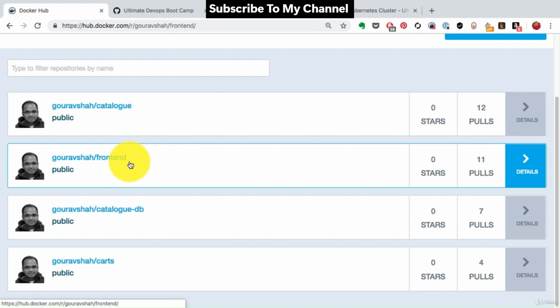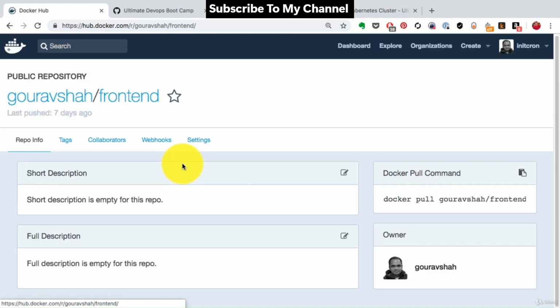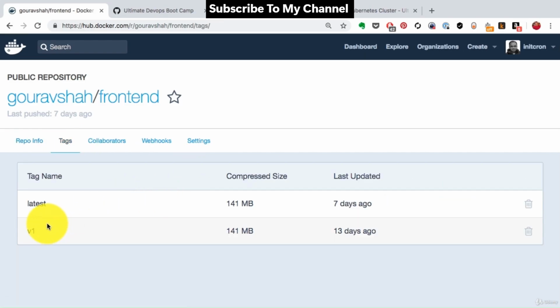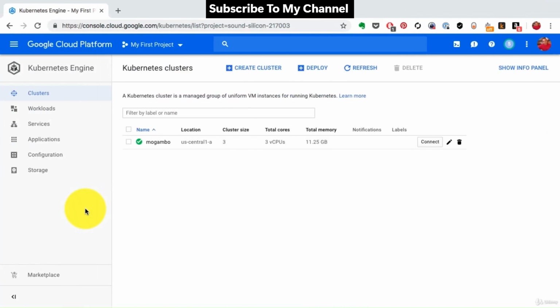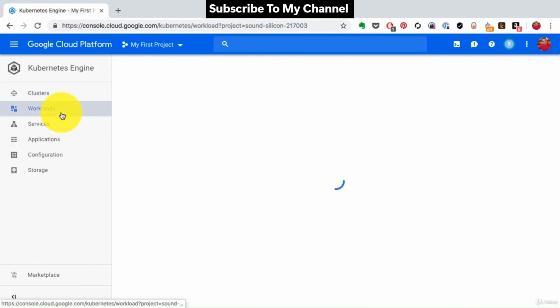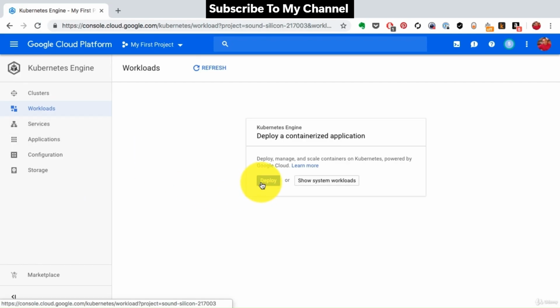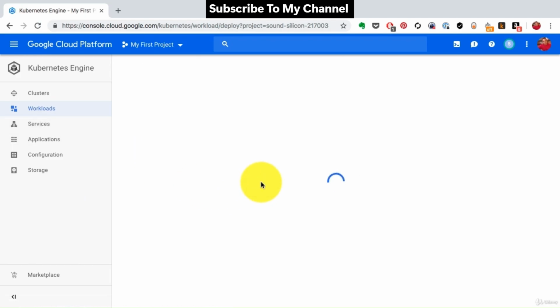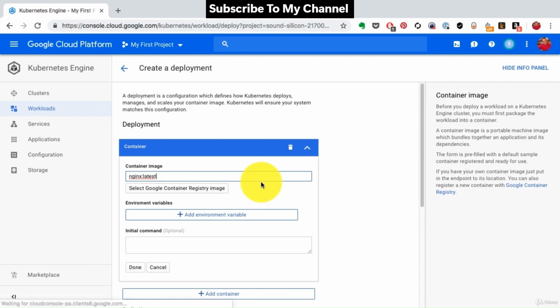I'm going to deploy just one of these applications or services out of, let's say, 4 microservices. I already have an image, and the image has already been tagged. So I'm going to deploy the latest version of the front-end application. I go to workloads, click on deploy, and all I have to provide is the container image here. In fact, if you look at the right hand side, it also tells you that you have to have an image ready in order to deploy. So in the container image box, I add my image and the tag, that is colon latest.